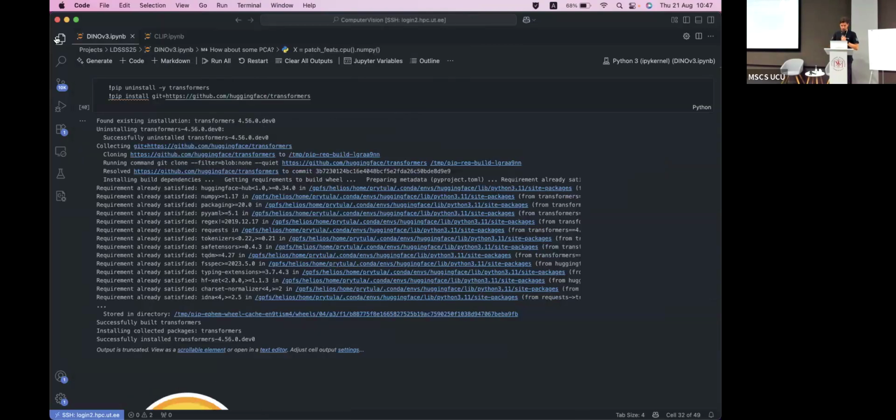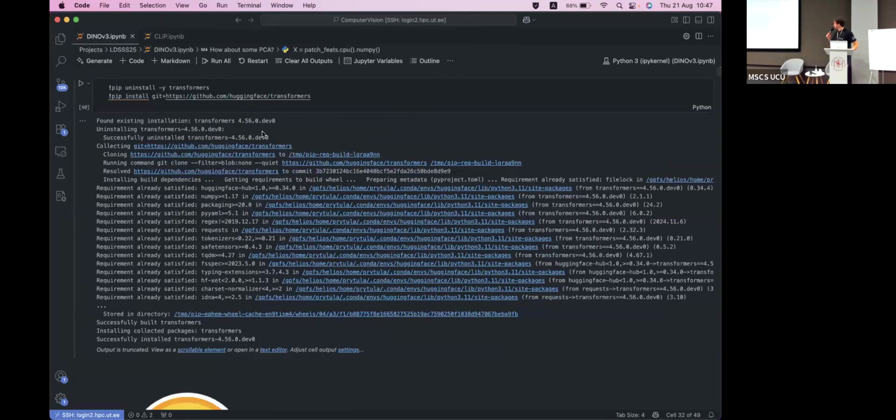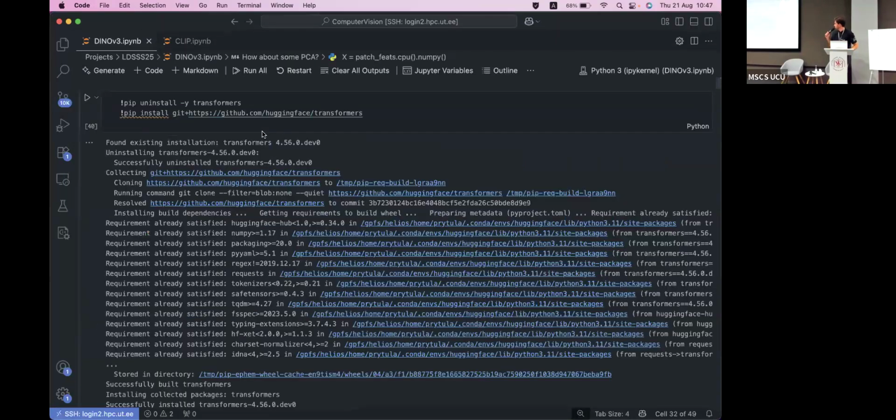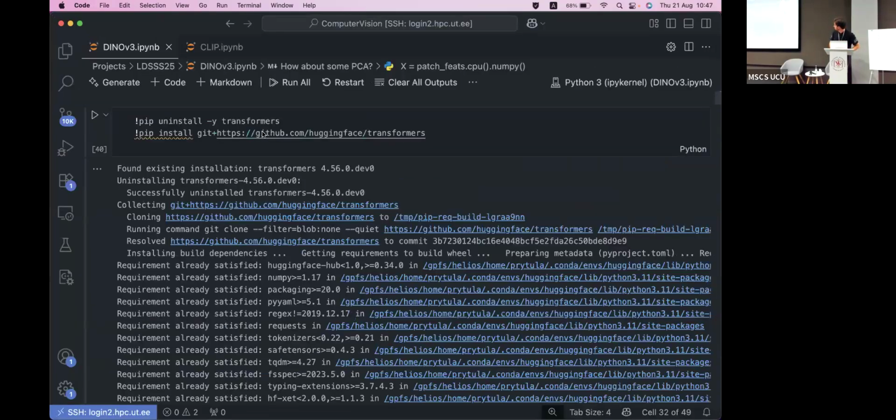Just let me set up the screen so you can see it. Let me know if this is okay, or should I zoom? Zoom, please. Should we also turn off the lights? Is this better? Okay.